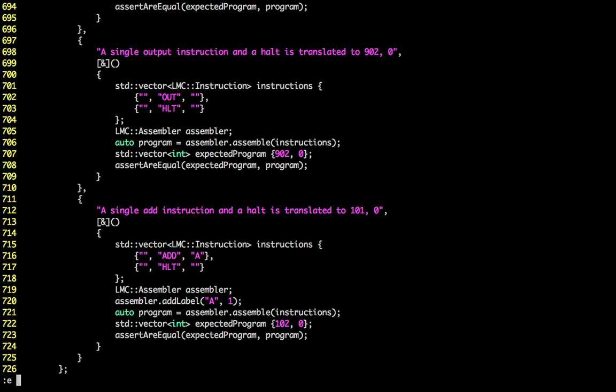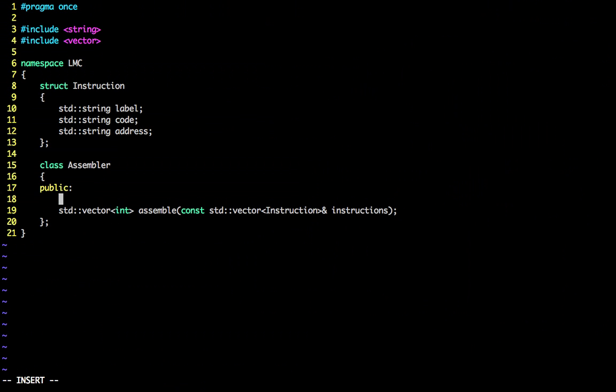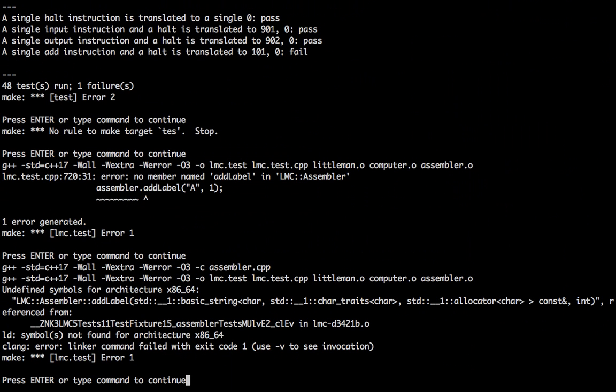So we can create an add label in assembler.h. That does nothing as a return value. Add label takes a const string. Does that matter? Let's do that anyway and see if there are any issues. And label end value, like so. That should then fail because there's no corresponding code behind implementing that header file. Exactly so.